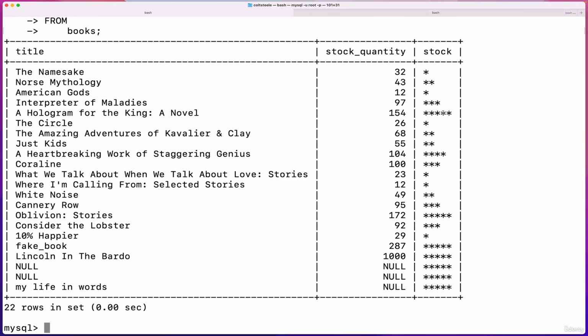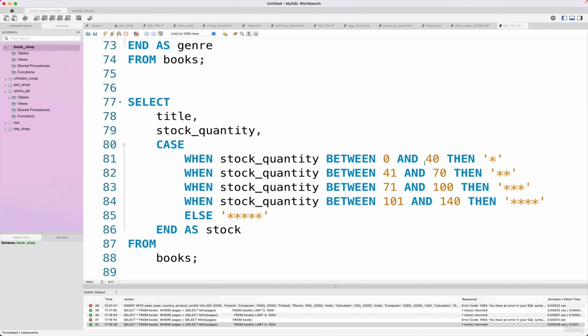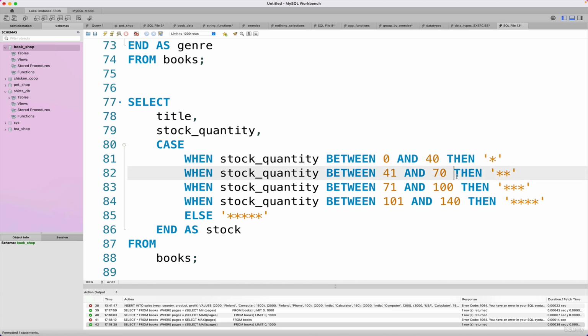And here we go. We see 1 star for the namesake. We only have 32 copies. But we have 5 stars for Lincoln and the Bardo because we have 1,000 copies. 2 stars for Amazing Adventures of Cavalier and Clay. We have 68 copies. So there's actually another way we could have rewritten this that is even a little more succinct compared to all of these betweens.